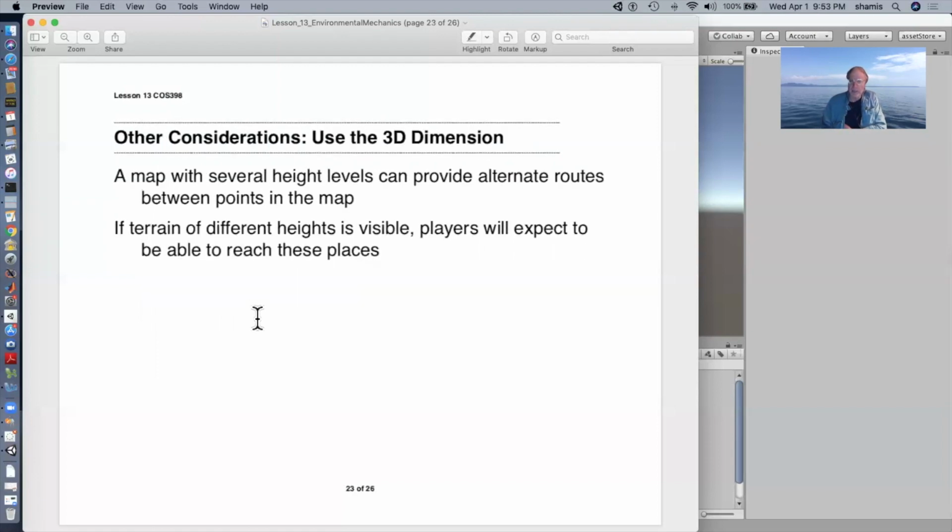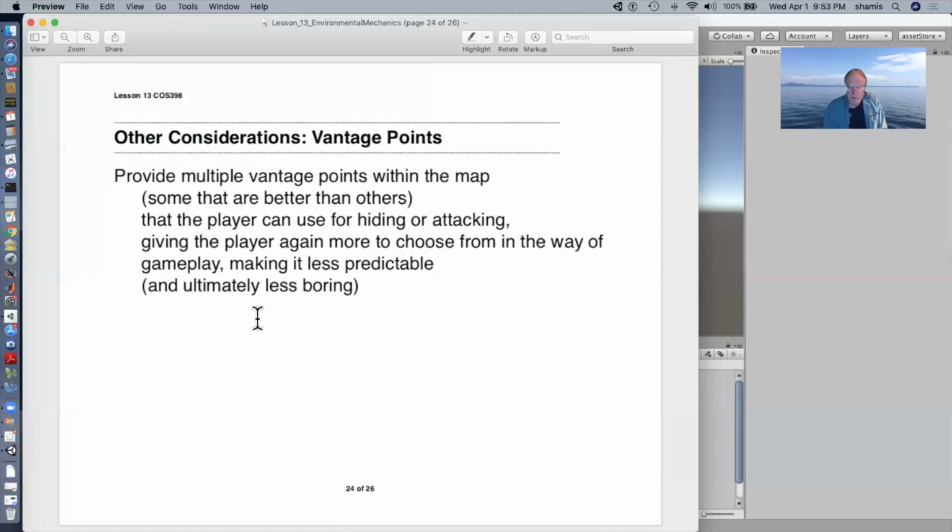If you're doing a 3D game, use 3D, use the third dimension. Provide different height levels with alternate routes between points on the map. If high terrain is not just there for decorations or for barriers, make it accessible so players can reach those places. This can give them a vantage point, a place within the map where they can hide, a place where they're safe from attack, or a place where they can see further, where they can see more of the map and get oriented and know where they're trying to go.